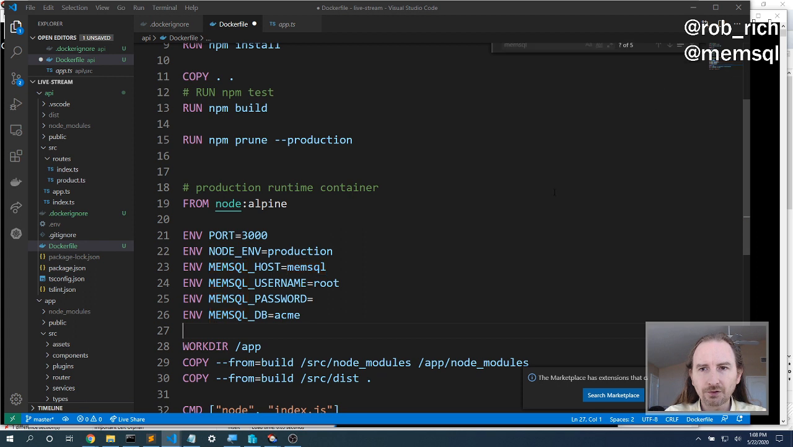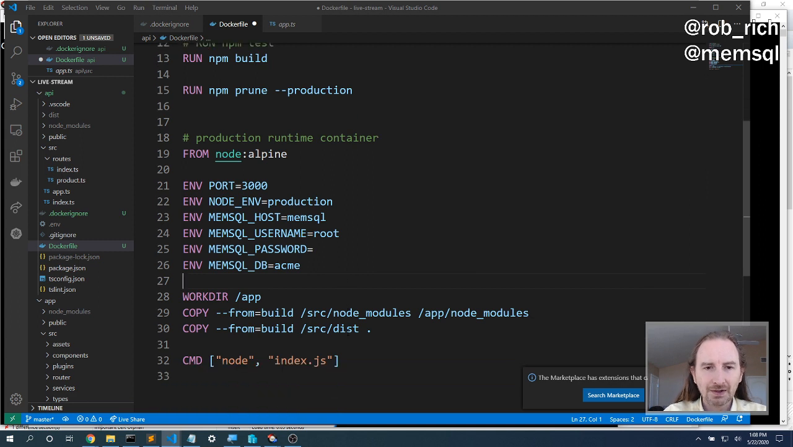Now we may choose to change these defaults in time. Probably we don't want to default this to memSQL. Probably we don't want to default this to username. But for now, for this experiment, just to make it easier to start up later, let's just leave them there. That's awesome.